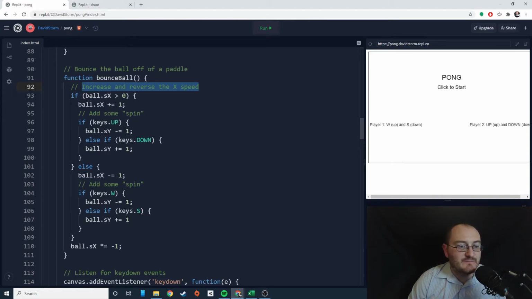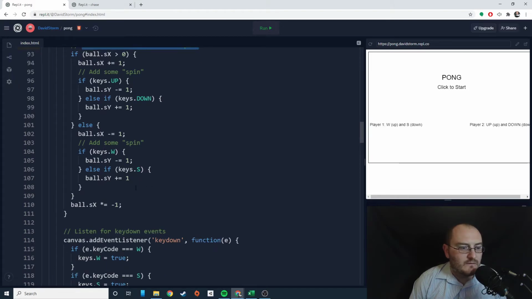We want to add some spin to it as well. So if we're going up, we want the spin to spin up. If we're going down, then we want the spin to go down. So you can kind of control the angle of the ball. All right, and this is going to be else, adding a spin as well. Okay, for the other guy.